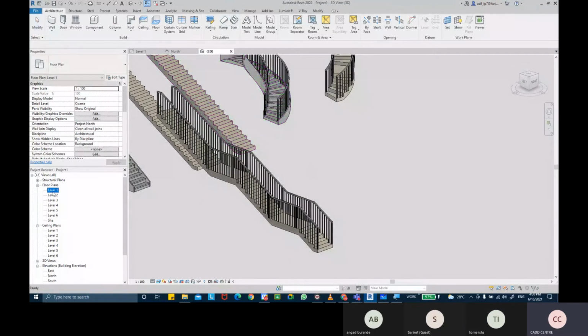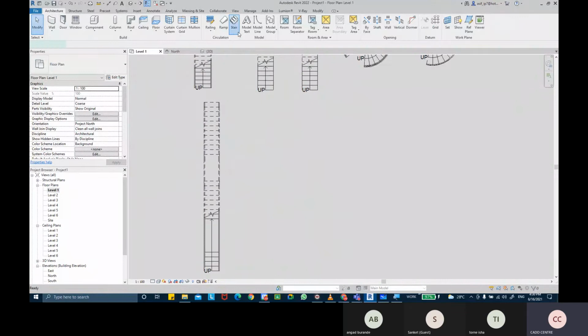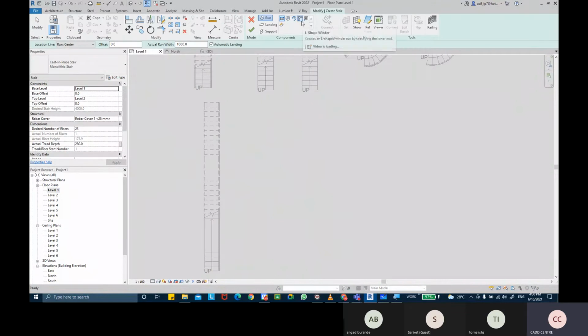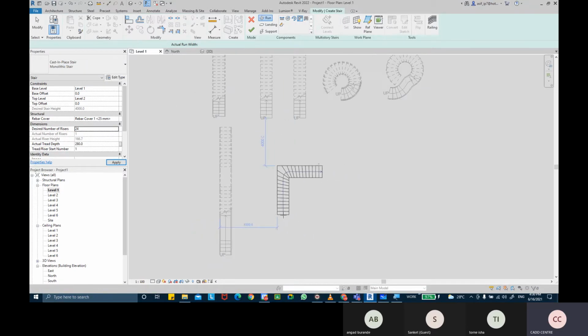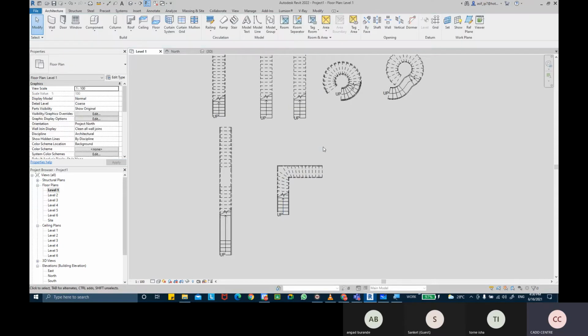So once again, I'll come back to the level, and we can pick the stairs, and we can pick the other type of staircase also. So we have the L type staircase. We can directly create an L type staircase. It's the L staircase, and you can create the U-shaped staircase.